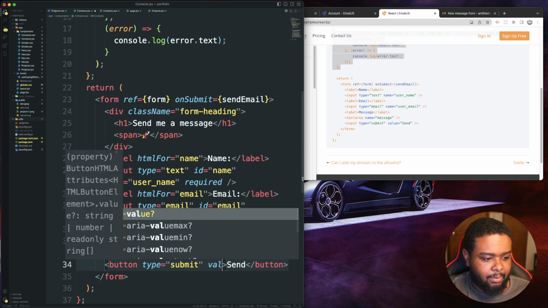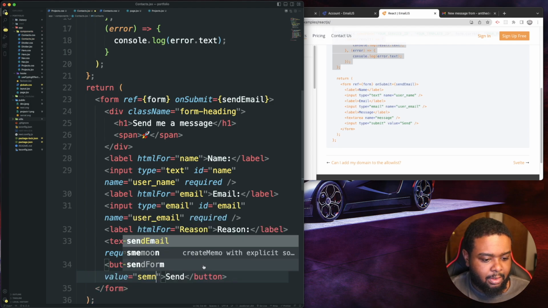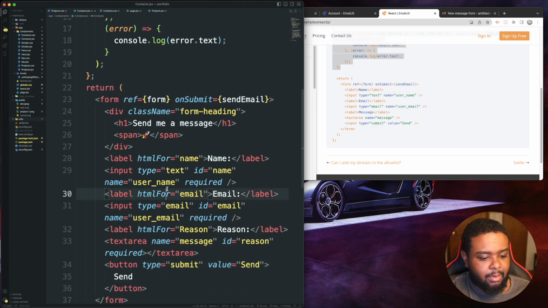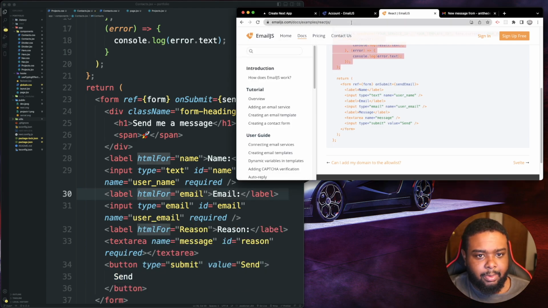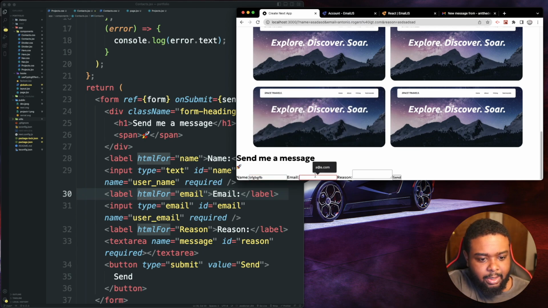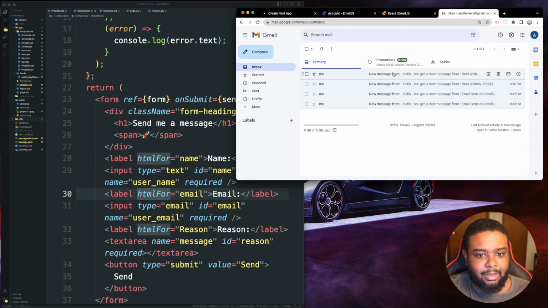Do we do a value for this one? Value, and then let's do send. Wait, no, I don't think that's right. All right, let's see what happens now with those changes. All right, so we're gonna do that reason. Oh wait, we need email this, and then send. And now with that, we should receive a mail. Come on.